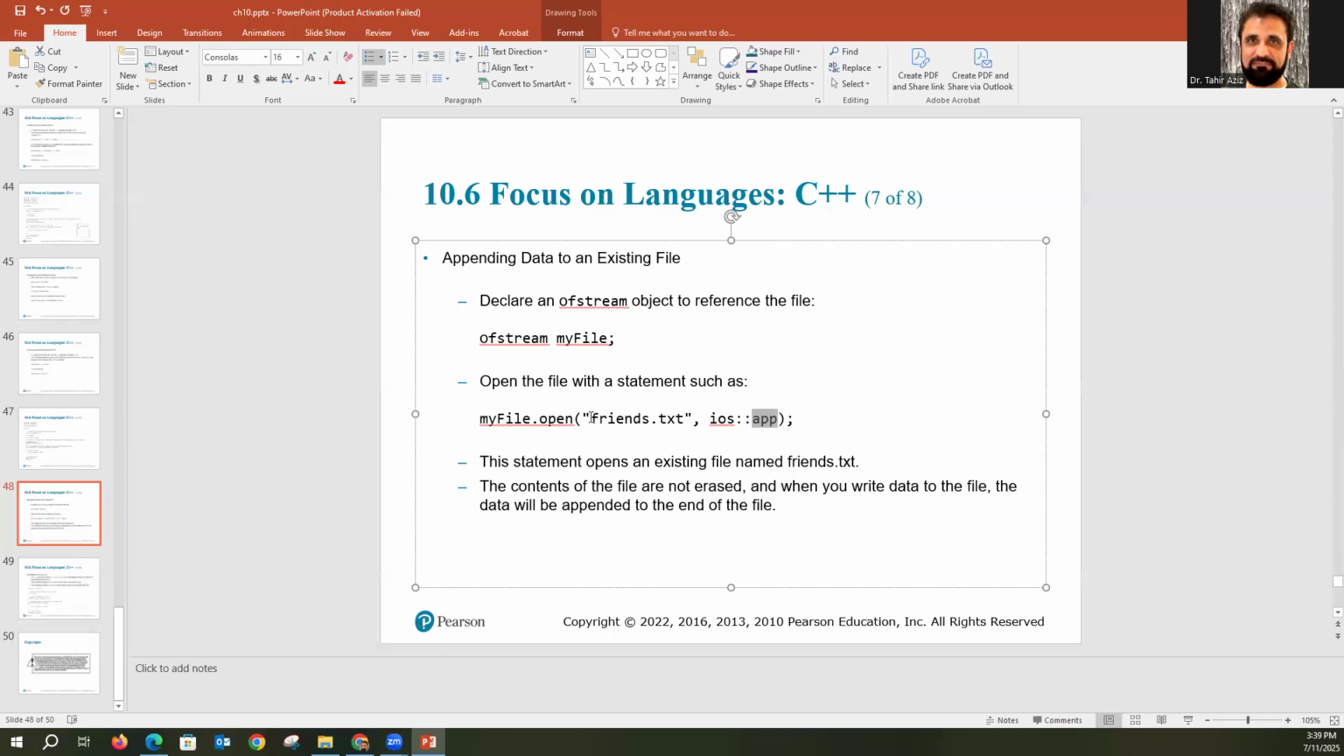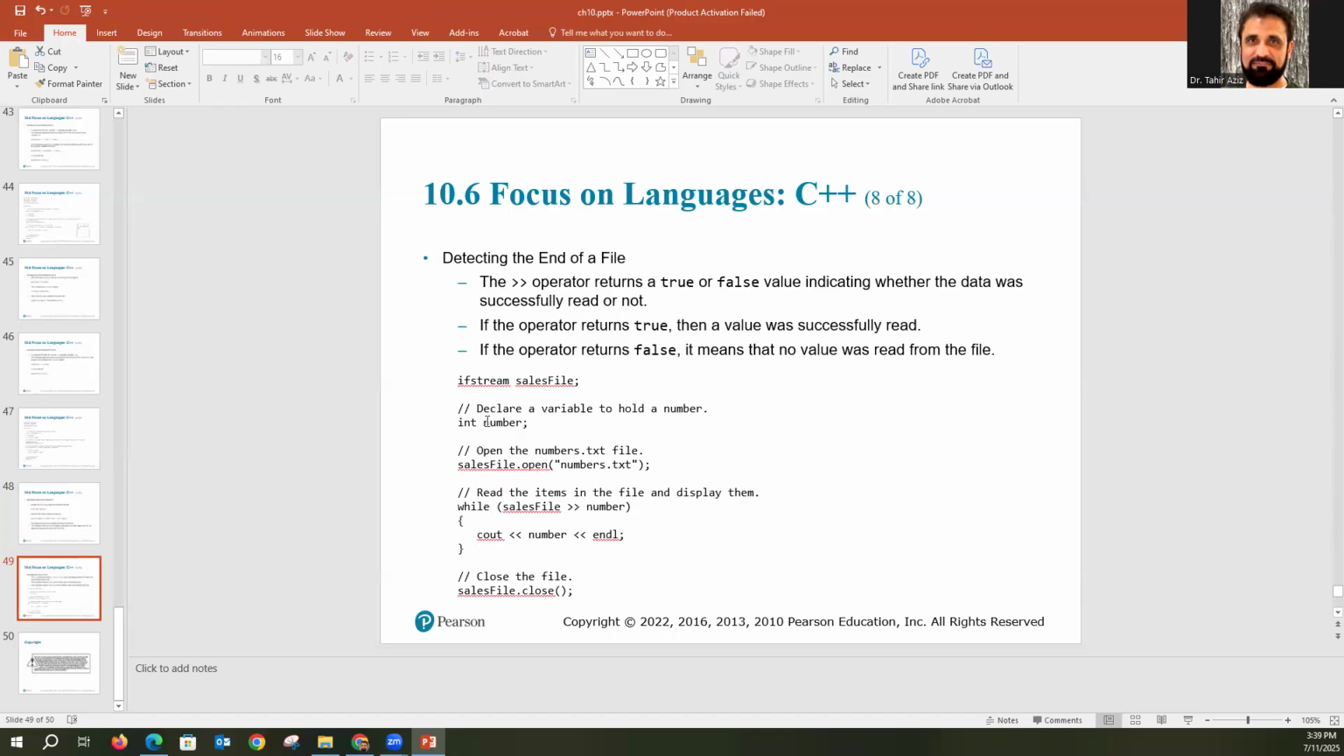So if this file is already in existence, it's not going to overwrite it. It's going to go all the way to the end. The new data will be added at the end. So this statement opens up the existing file, friends.txt. The contents of the file are not erased. And when you write data to the file, it will be written at the end of the file. How do I do this? So here it is.